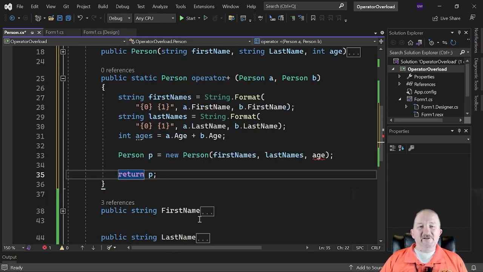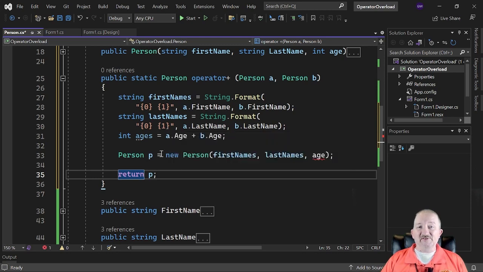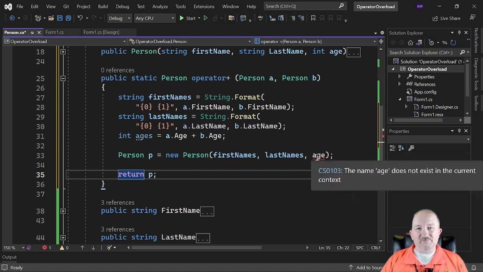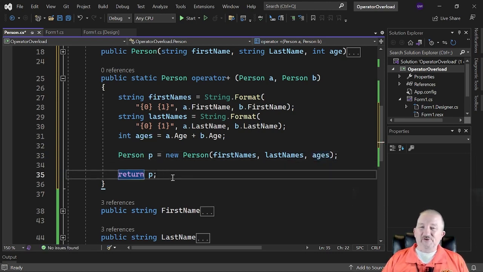So I have created a string that's going to hold the two first names, a string that's going to hold the two last names, and then I'm going to add the ages together. And then I'm going to create a person with that information, and then return that person. And that is ages, not age. And then I'm going to return that person.